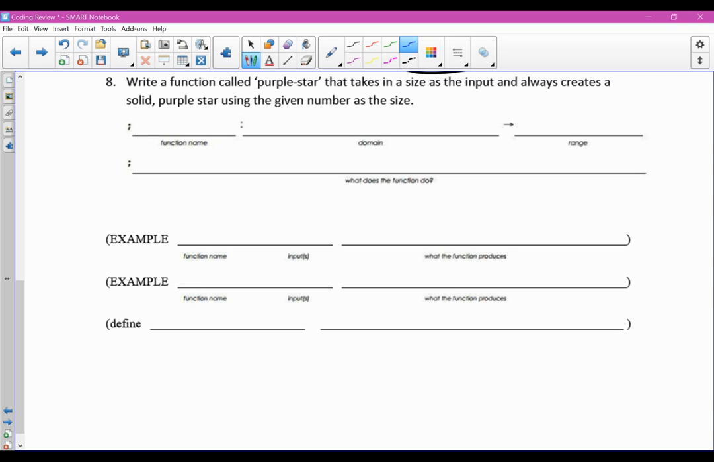Hi everyone. So today we are going to finish review for the coding unit. Yesterday we did numbers 1 through 7 in the review packet, so we're going to pick up with number 8. If you did not get the notes for numbers 1 through 7, I highly suggest going back and watching the lesson video from yesterday so that you have it to use on your test later this week.